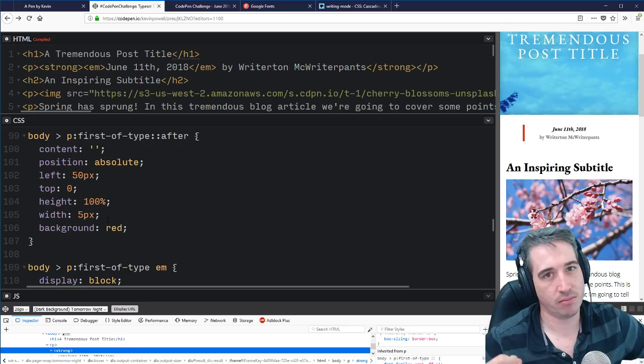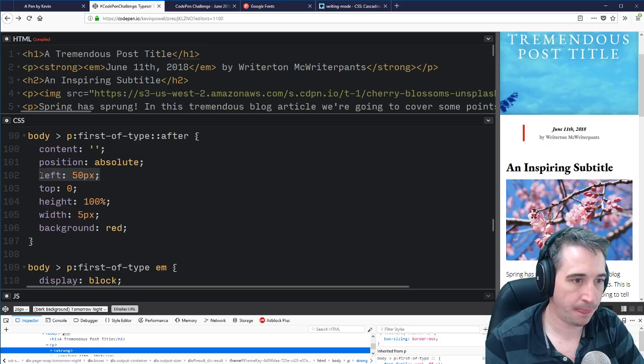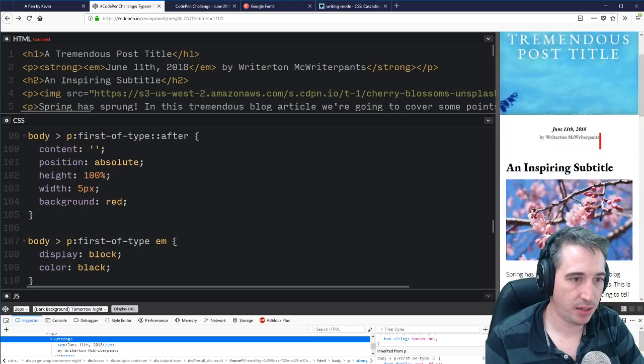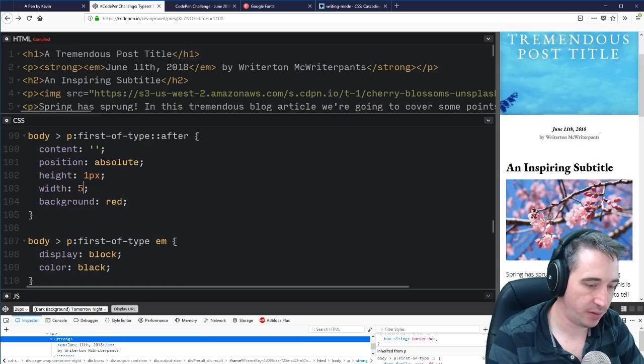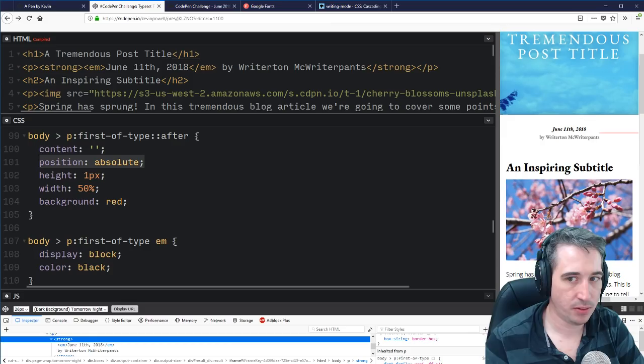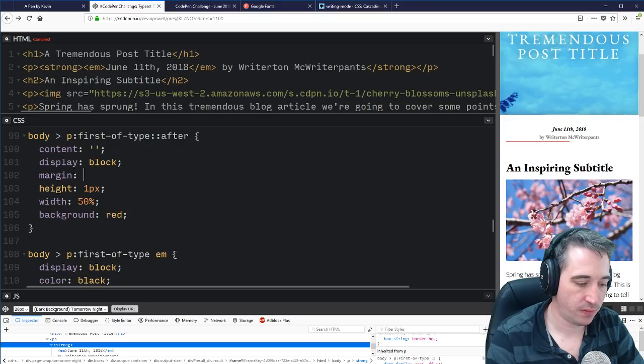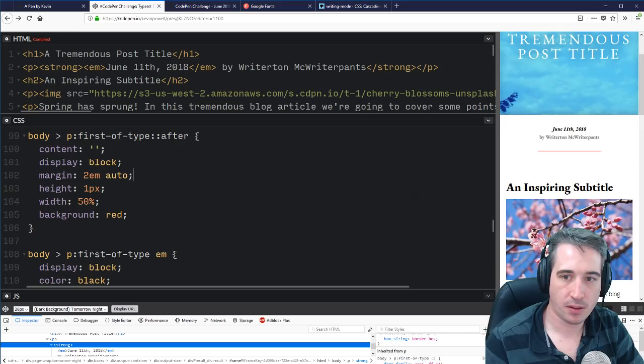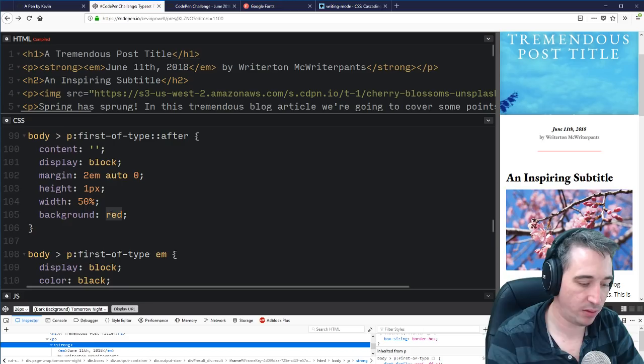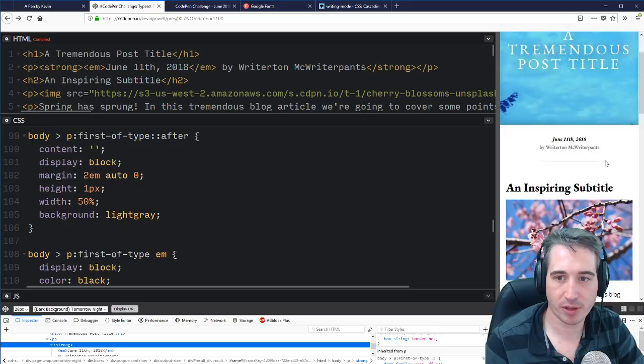But in this case, I'm going to leave that off. Height is going to be, I'm going to start with 1 pixel. Width is going to be like 50%. And I'm not going to do position absolute. What if I don't do position absolute? What if I just do display block? And then a margin of 2em auto zero. The margin 2em on the top is just for that. Now my color here, I wouldn't want to stay red. I'd do this as like light gray. I'd get a more precise color normally, but something like that.